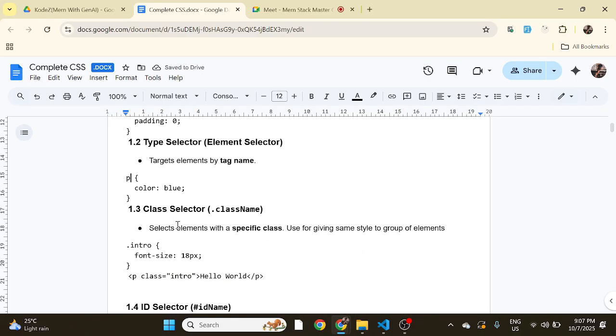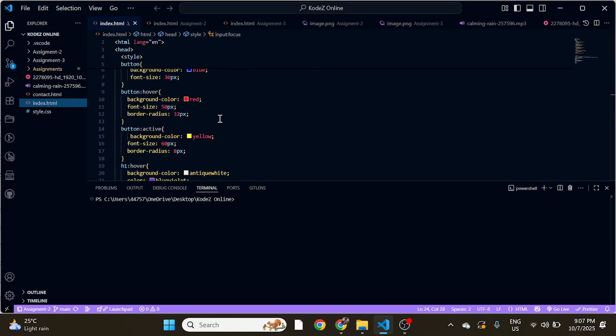And then we learned about the class selector. Class selector is nothing but we are just grouping some elements. We want to give some unique styling, unique colors or background colors, any styling, to a group of elements. So you are making it one group using this class name. You are giving the same class name. Okay, I will show you here.